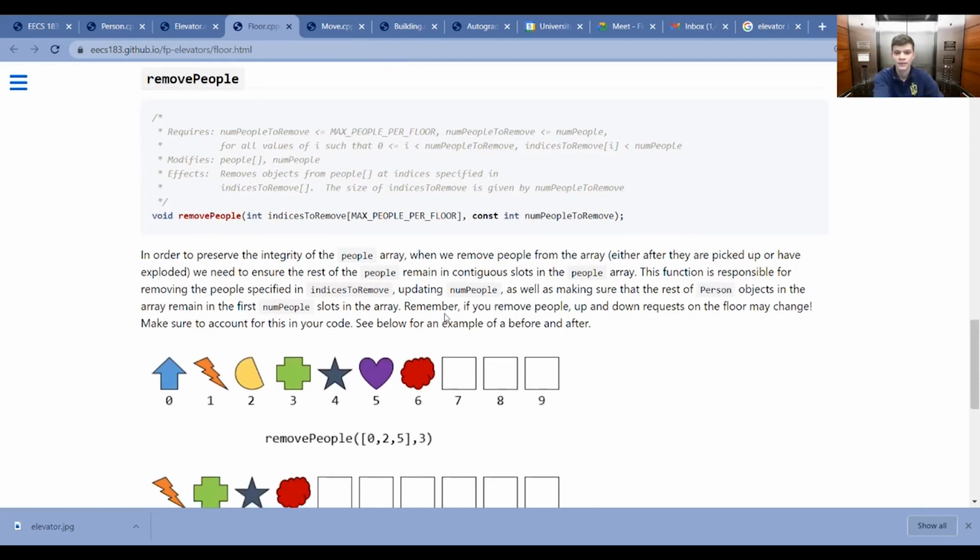Okay, remember, if you remove people, up and down requests on the floor may change. Make sure to account for this in your code. So let's think about why this might be, right? If we're on a floor and there are a bunch of people and only one of them has an up request, if that person gets removed, so they get onto the elevator or they explode, there are no longer going to be any up requests on that floor. They're only going to be down requests.